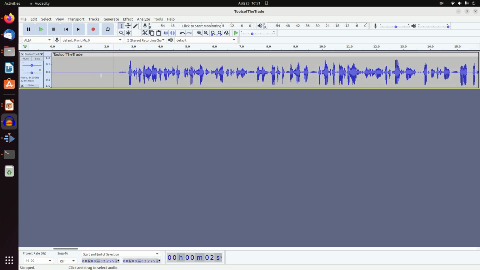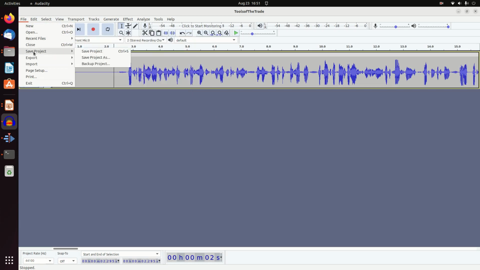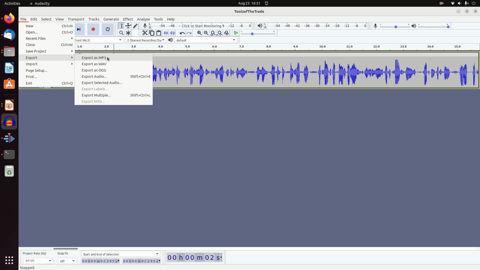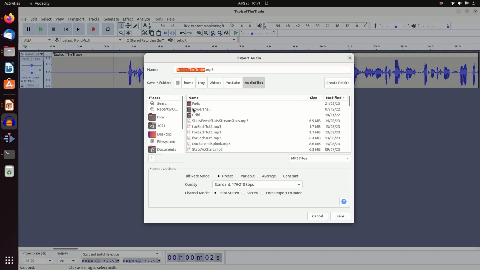And now I've got that done. It already removed that smoothing stuff. It won't look any different, but when you listen to it, you'll hear the difference. So now I'm going to go File, Export as MP3. That's the best for Kdenlive, the tool I'm going to use. So I'm going to export this sound as an MP3.